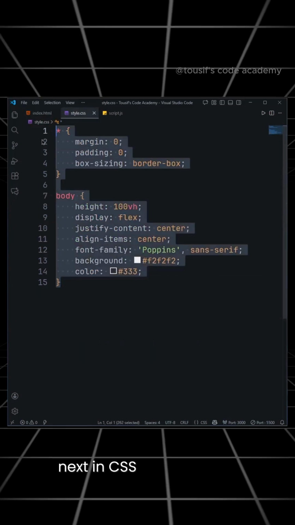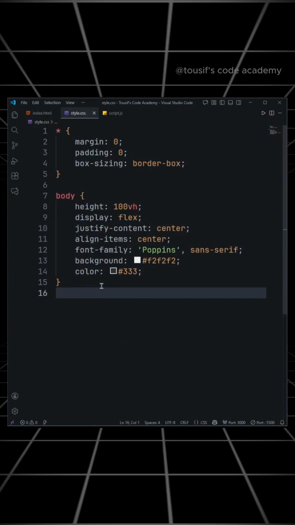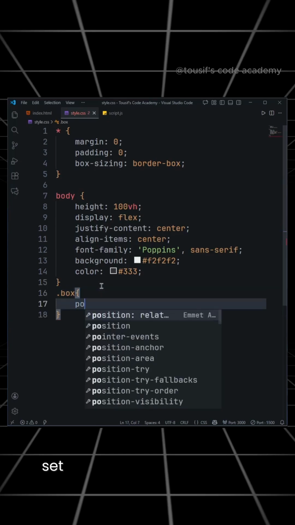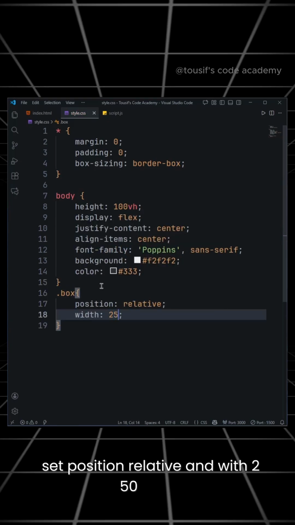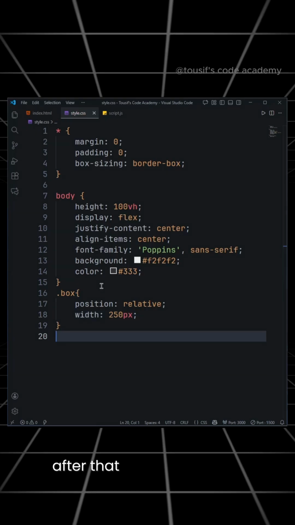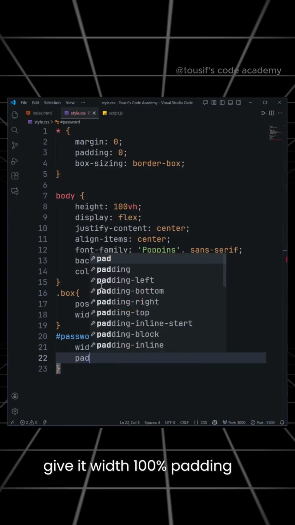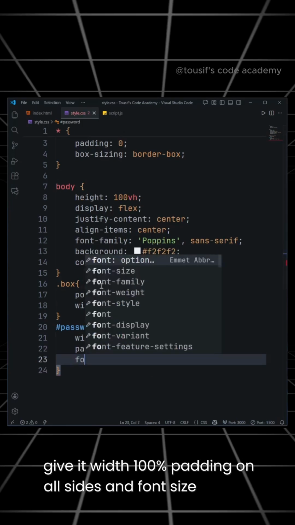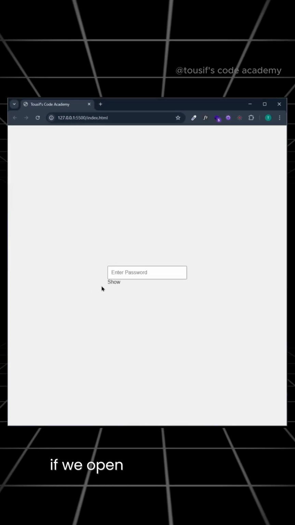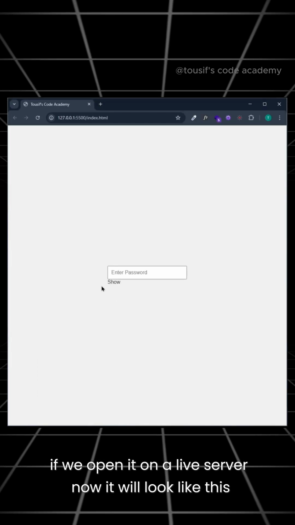Next, in CSS, we will write a basic boilerplate. Then we will target the class box, set position relative and width 250 pixels. After that, we will target the input with the ID password, give it width 100%, padding on all sides, and font size 16 pixels. If we open it on a live server now, it will look like this.